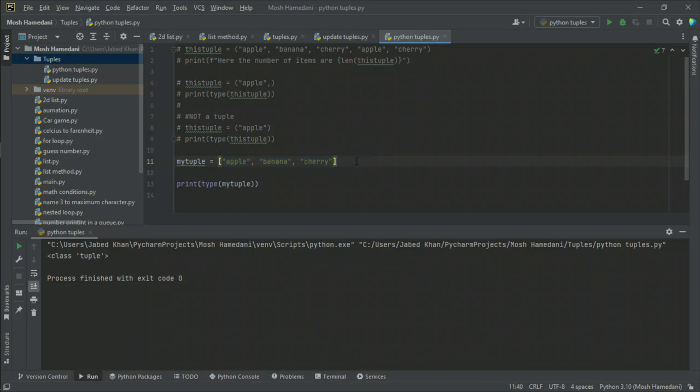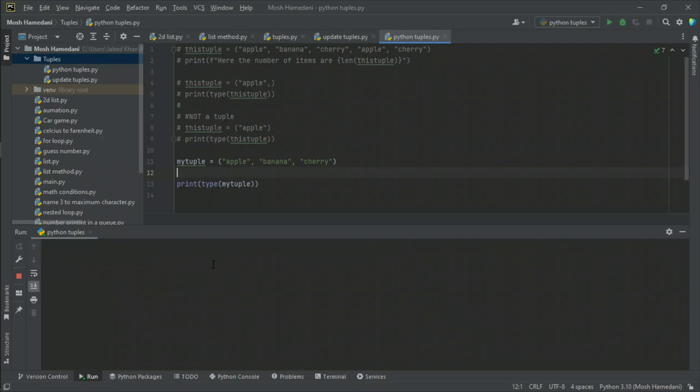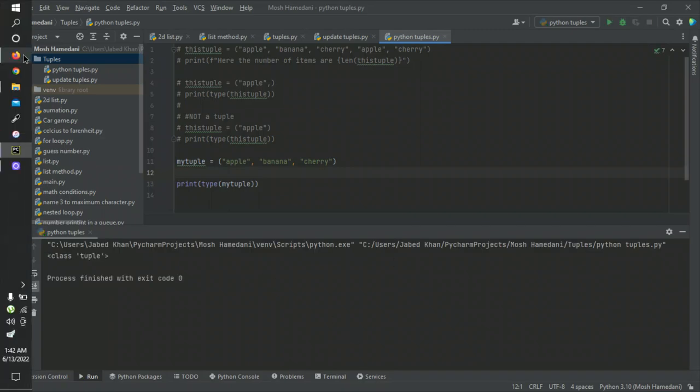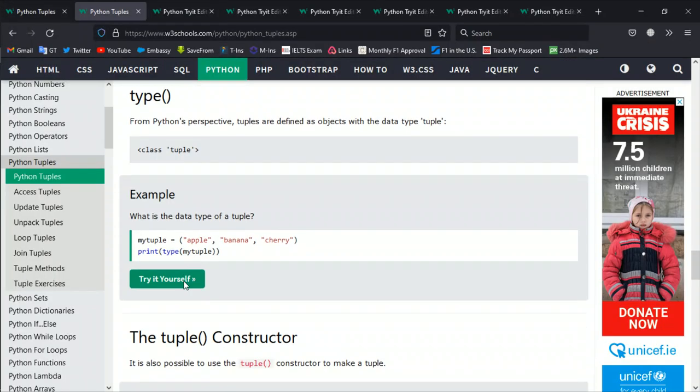If I use what is called square braces or square brackets, or whatever you can say, it says list. Okay, so undo. Okay, done. It says tuple. Let's move on to the next item.